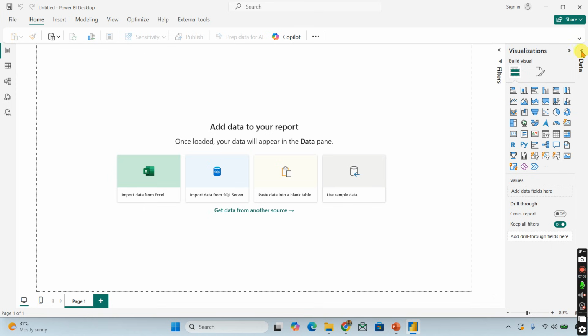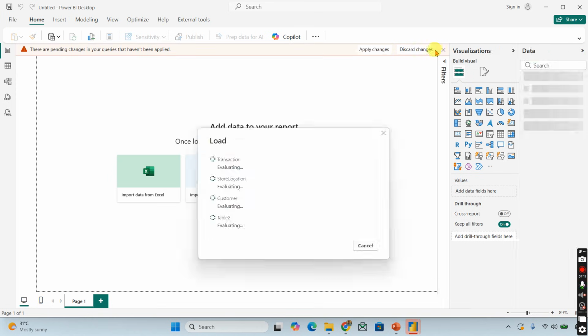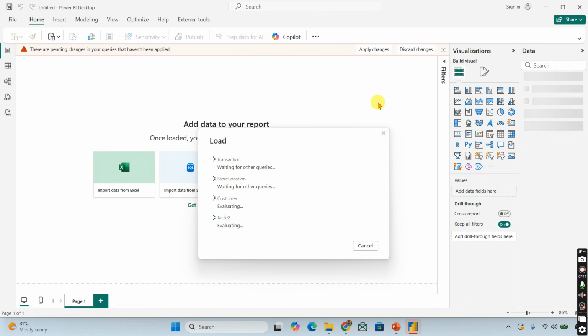Yep, we got the data here. Okay, apply changes. Let's wait for the data to load completely. It takes a few seconds based on your system performance. If the volume is not so huge, it will be very quick. It will be a fraction of a second, but sometimes based on other activities going on in your system, this may take a few seconds to minutes. I hope it's loading the data now. There you go.